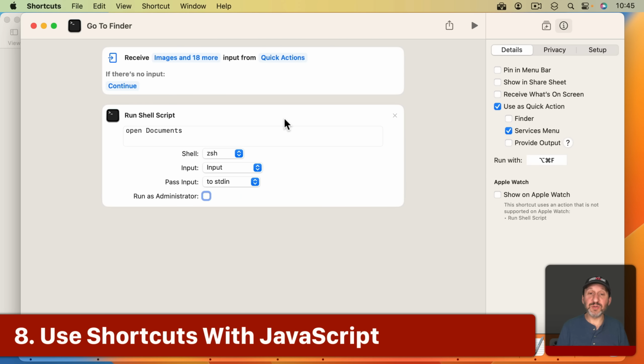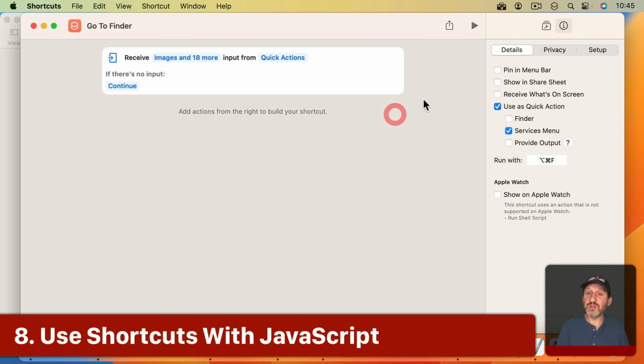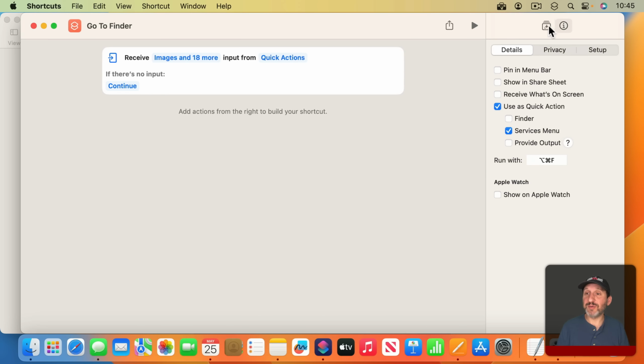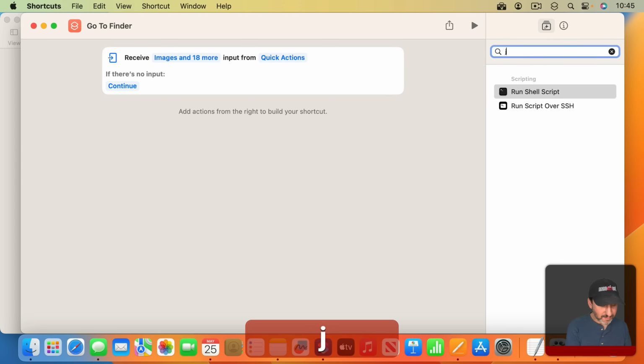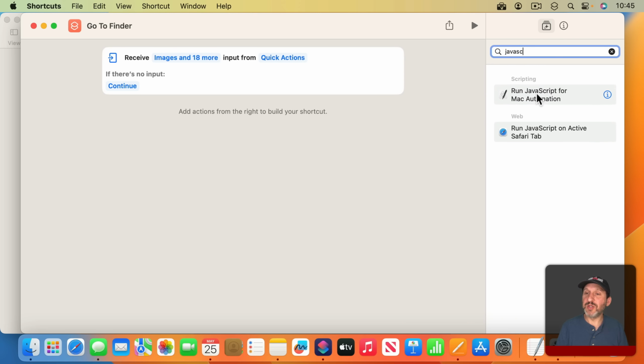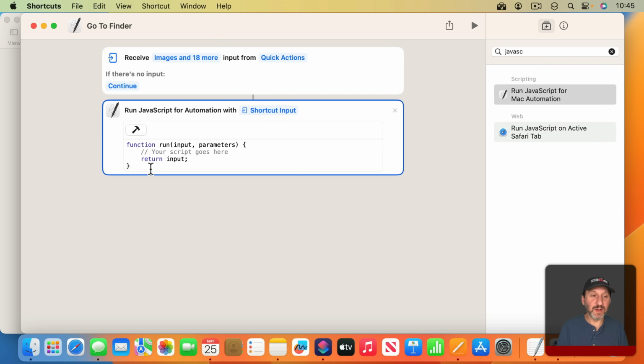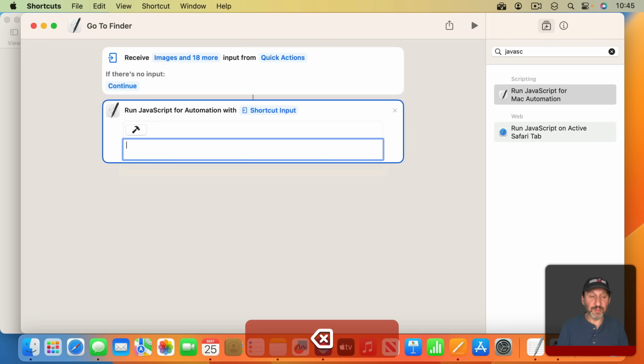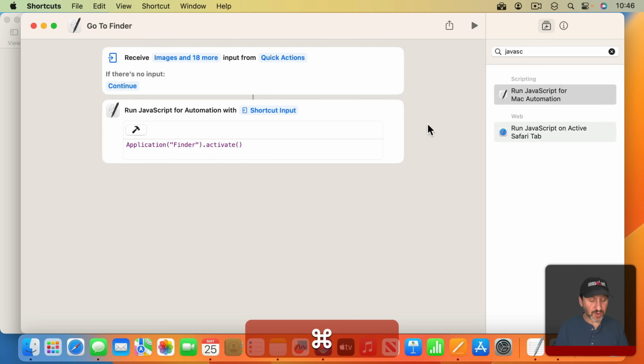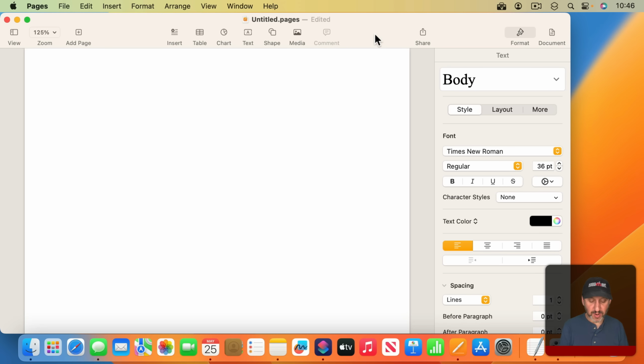An alternative to running shell script is to run either AppleScript or JavaScript. And you all know I prefer JavaScript. So I'm going to run JavaScript for Automation right here. I can get rid of this sample here. And I could do Application, and then in parentheses and quotes, Finder, like that. And then dot and then activate. And let's try this out. I'm here in Pages. I do Option Command F. And it will activate the Finder without opening up a new Finder window.